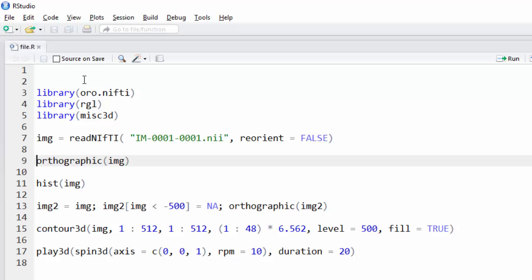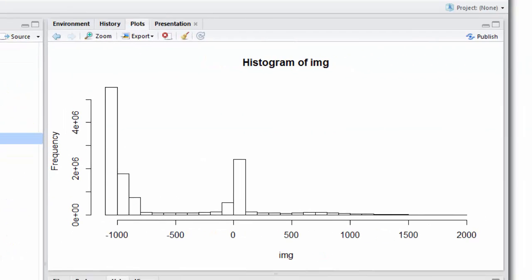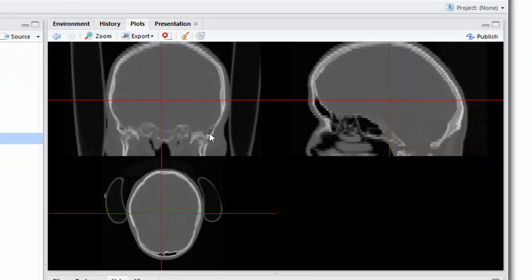Okay, now let's just look at it in R. So if we do orthographic, which is another oro.nifty function, you can see the coronal, sagittal, and axial slices of the image. Certainly if we were to create an isosurface of this, it wouldn't look very good because it includes not just the skull, but all this other stuff.